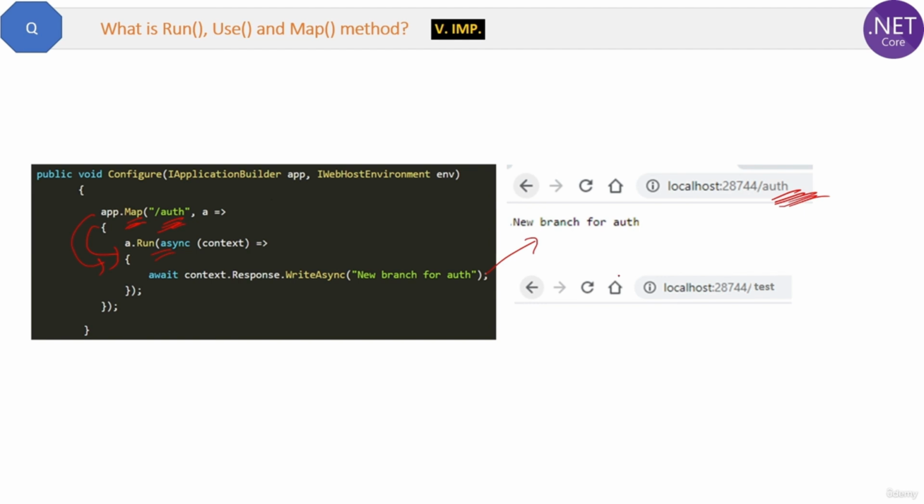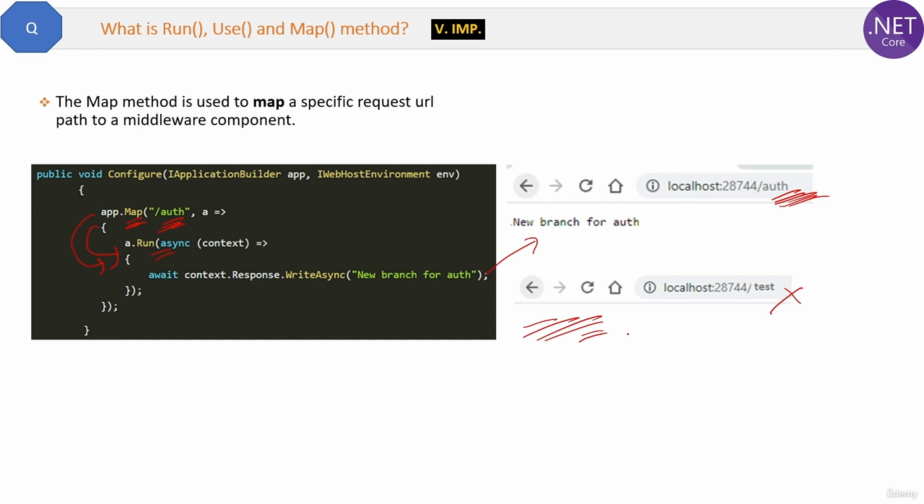But if in the URL there is no auth string like this, then the Map method will not allow the execution to go inside, and therefore the inside method will not be executed, and in that case nothing is printed here. Okay, so this is Map. The definition is: the Map method is used to map a specific request URL path to the middleware component. Great, I think now you know all three of them: Run, Use and Map methods, right?